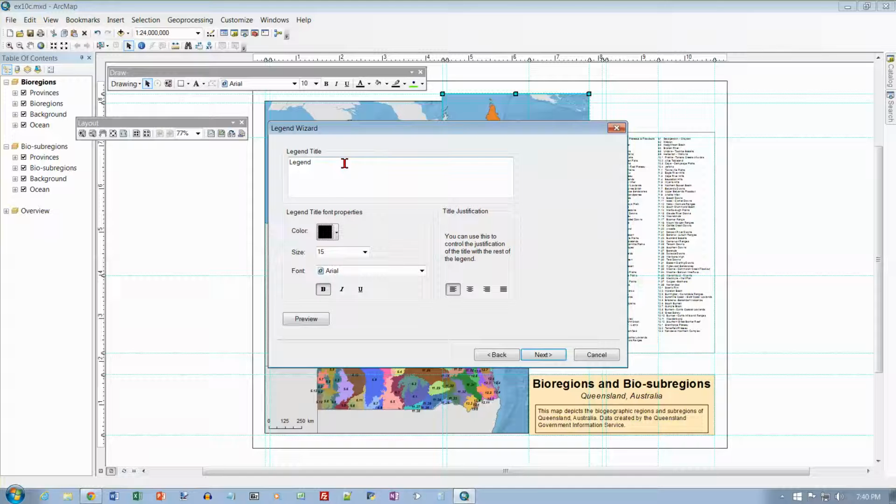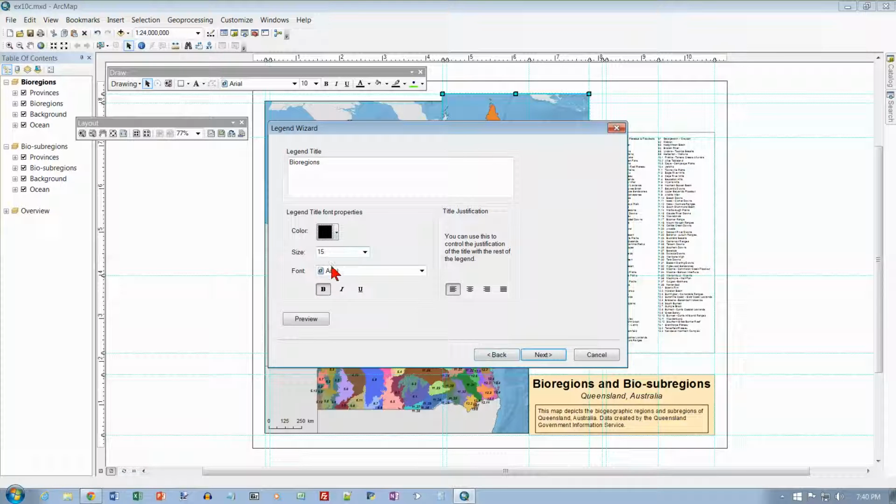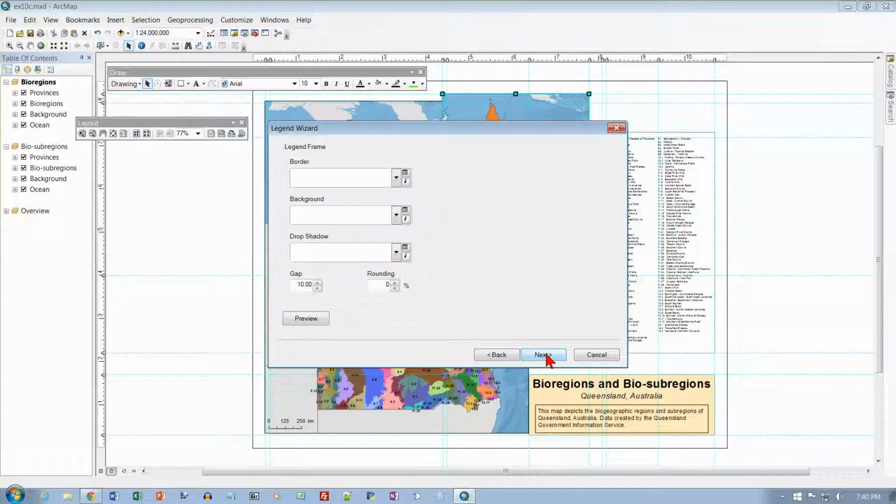Let's go to page 361, number 21. Replace the default legend title with BioRegions. So right now it just says Legend, and we want BioRegions. And then go to the next step. Notice, back up a second here, you could also change the color and the size and the font if you wanted to. But we're not going to. Go to Next. And we're going to skip this one apparently. Click on Next.